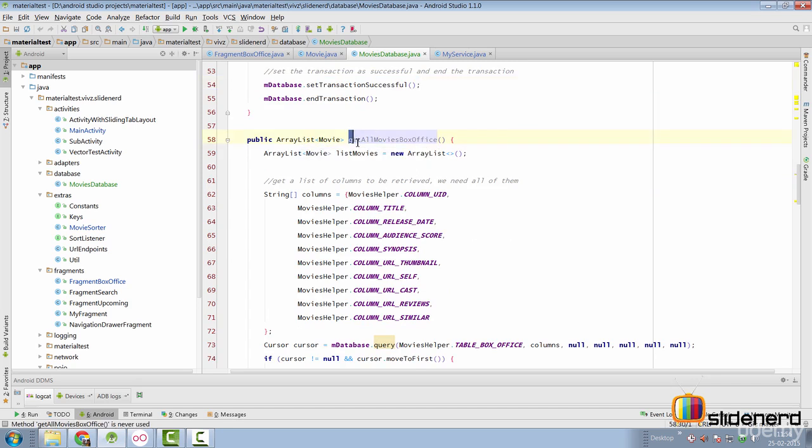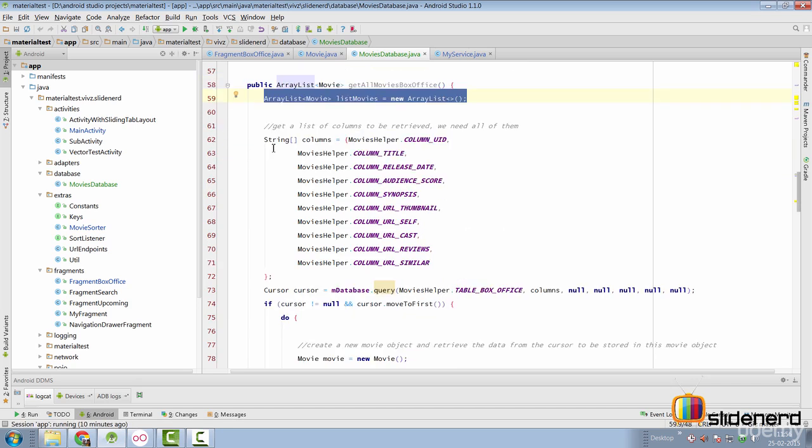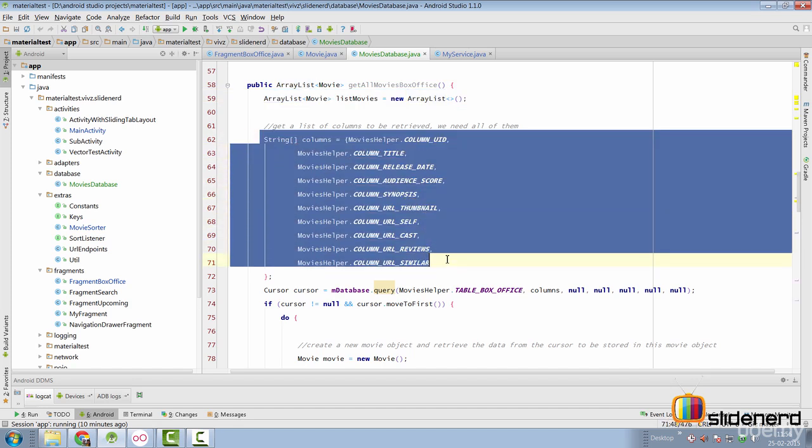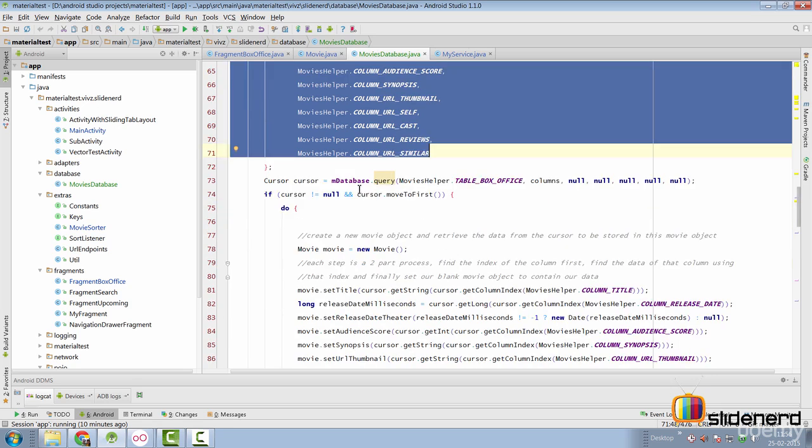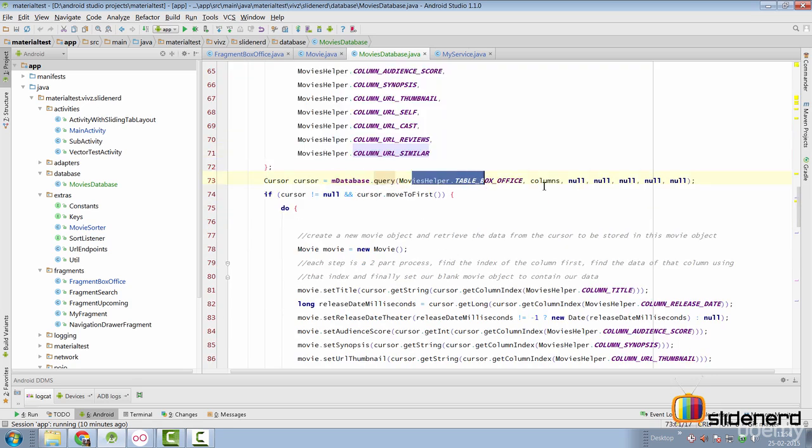There's another method called get all movies box office. Here, simply initialize an empty array list. Specify the list of columns that you want to retrieve data from. In our case, that's all the columns. Make a simple query with the table name, the columns, and all other parameters as null. This gives you a cursor.